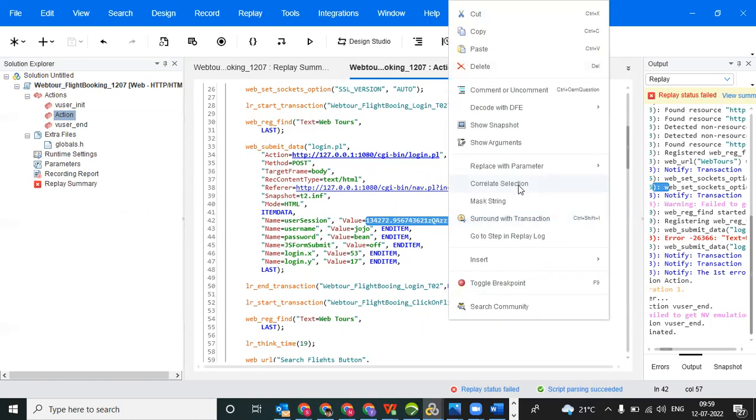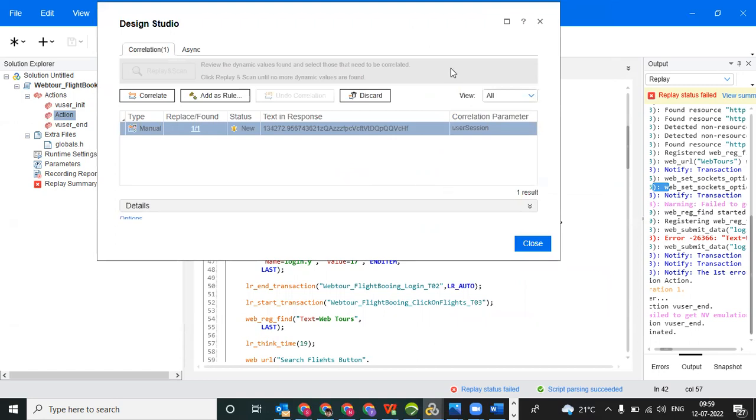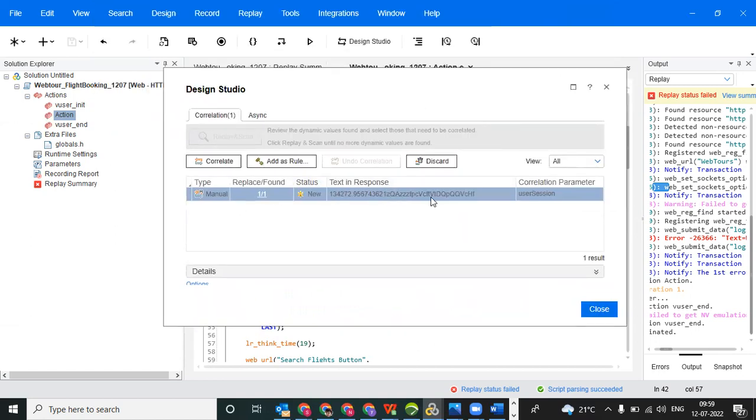Everyone will see correlate selection. Everyone able to see? Yes. You can click on correlate selection and it will display the correlation selection. Is it displayed or not? Yes. This is the value, and this is the parameter name. Now you can click on details here.